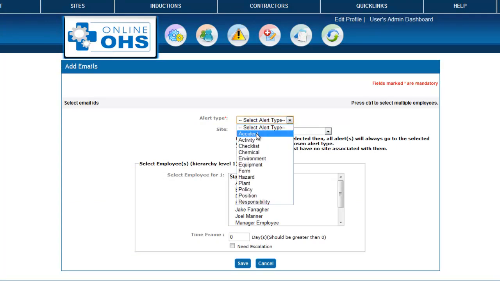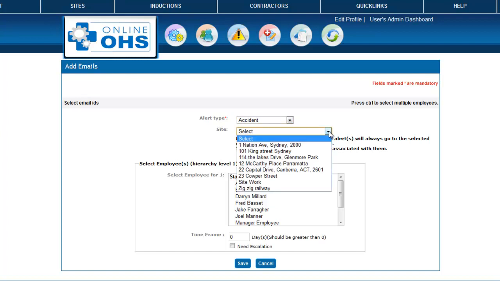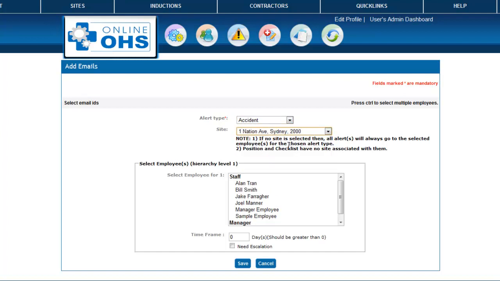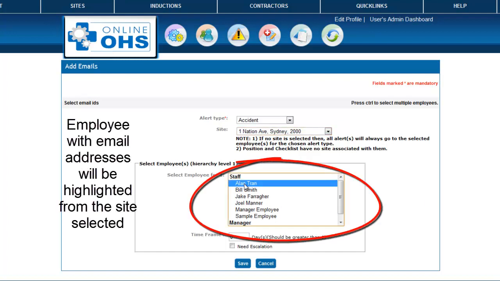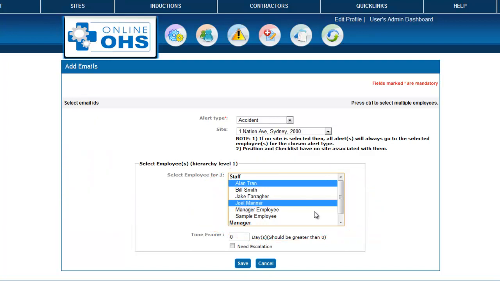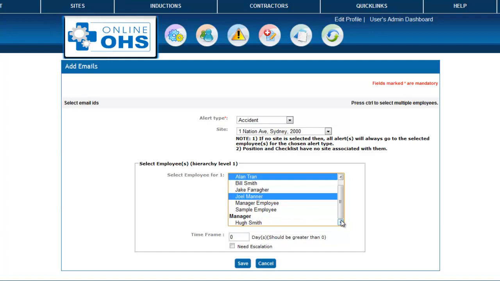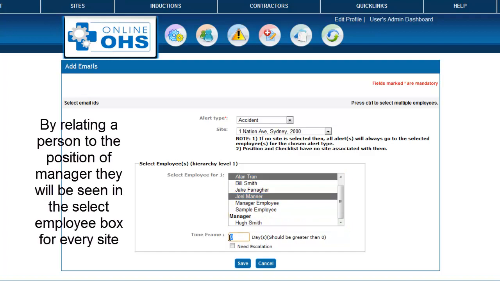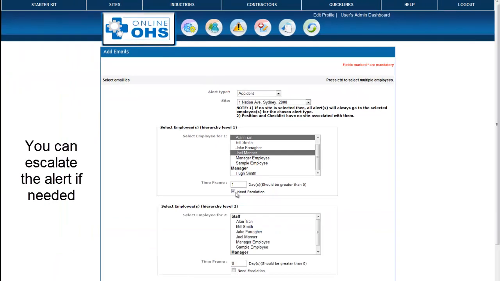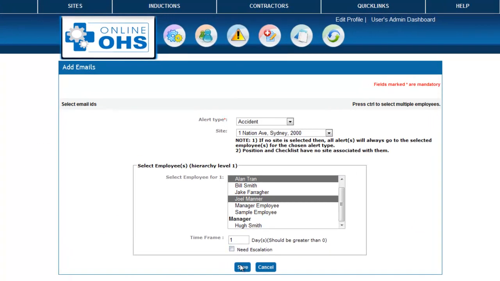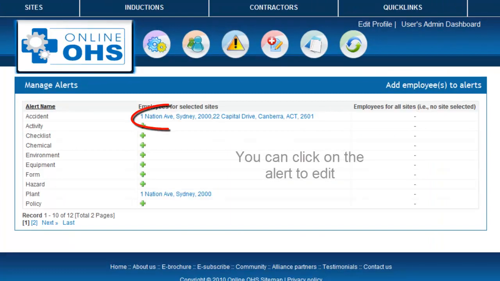Just select the type of alert from the drop-down box, select the site the alert relates to, and the employees from the site with their email addresses will be highlighted in the employee box. Select one or hold down your control button on your keyboard to select more. By relating a person to the position of manager, they will be seen in every site. You can escalate the alert by selecting the tick box. Once completed, the alert will be seen now in the alert register.